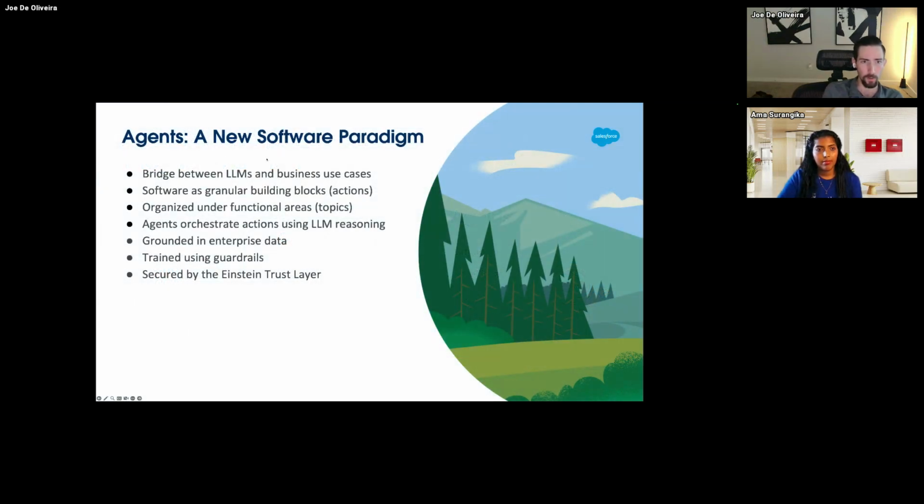Sweet. So basically, what agents can provide is a bridge between LLMs and business use cases using natural language, right? Basically, it's organized into two main categories. We would say agents, or sorry, actions, the things that it can do, on a granular level, the tasks that it can perform, the functionality. Then we have topics, which is basically think of it like a playlist. You're giving it a playlist of a set of actions that it can perform for specific things.